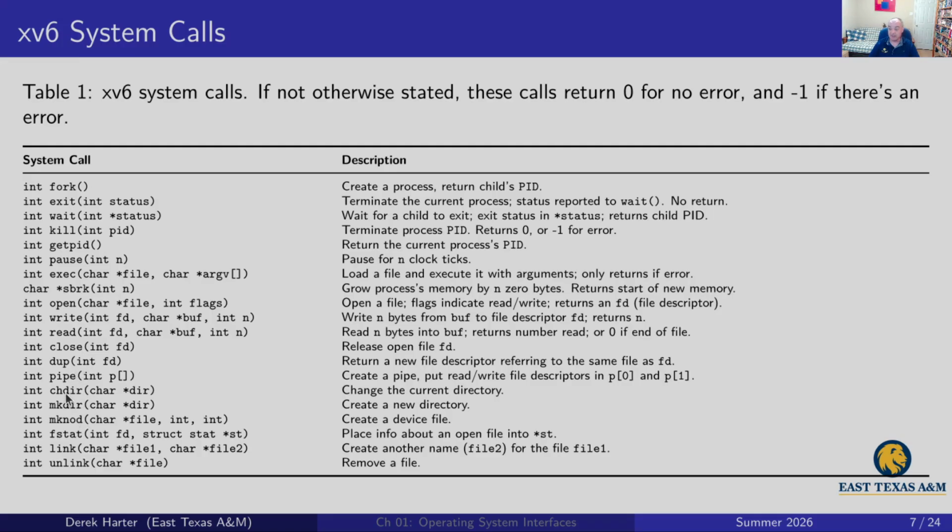And then finally, change directory, make directory, and things like that will be in the third video for this first chapter. Those are the actual file system operations for how you define a hierarchical file system, create directories, create files in the directories, and things like that.